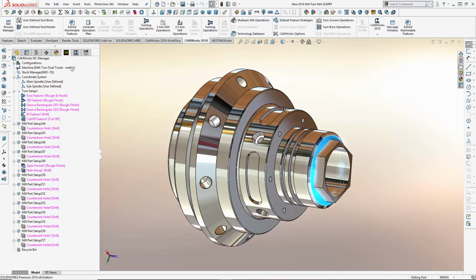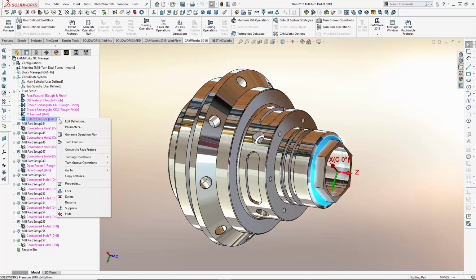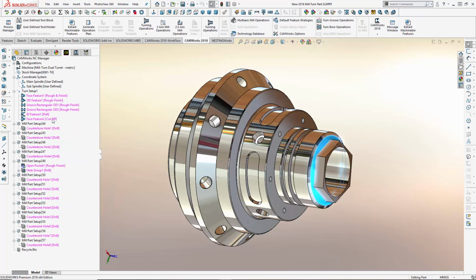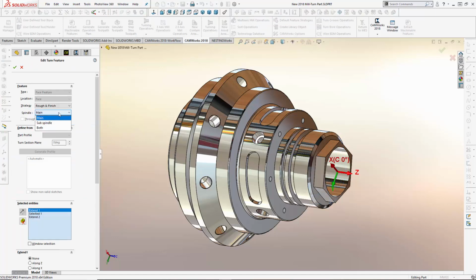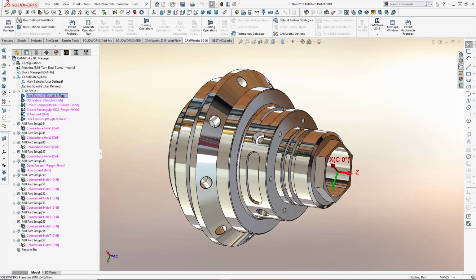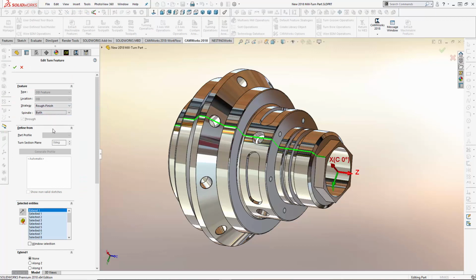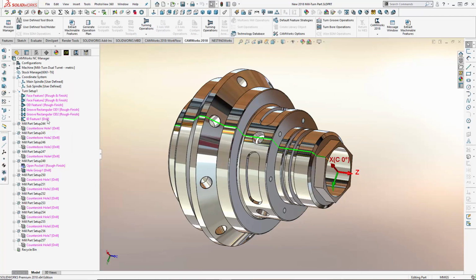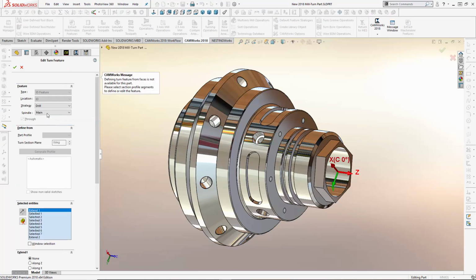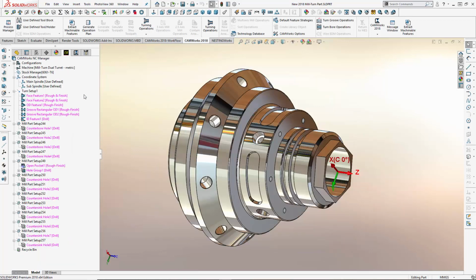automatically. I'll select the cutoff feature and convert the part off into a facing operation. Next, I can specify I want the facing operation to occur on the sub spindle, and then I'll drag and drop this operation up in the tree before the other turning features. Because the OD and ID will require machining on both the main and sub spindles, I'll specify I want to use both spindles to machine these features.